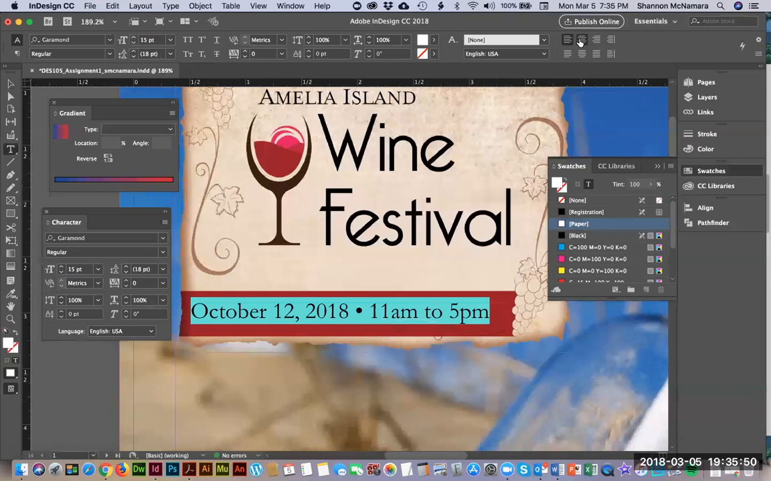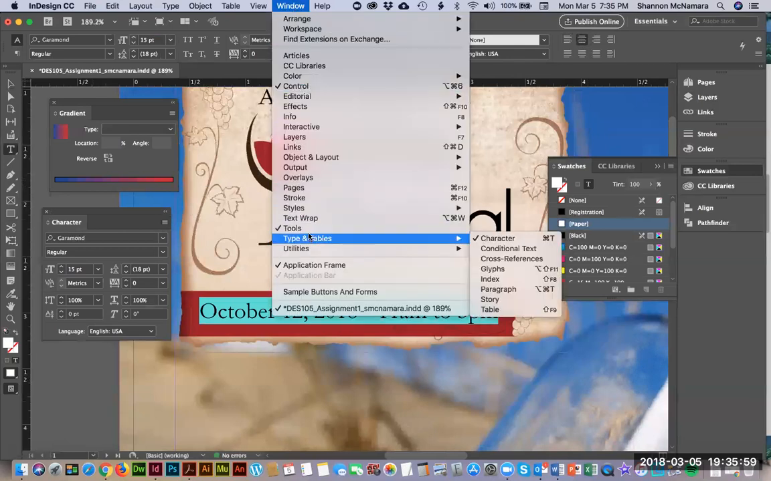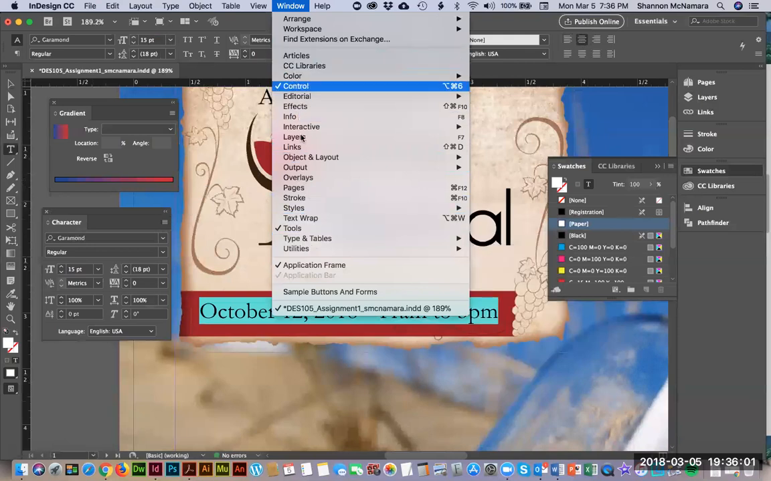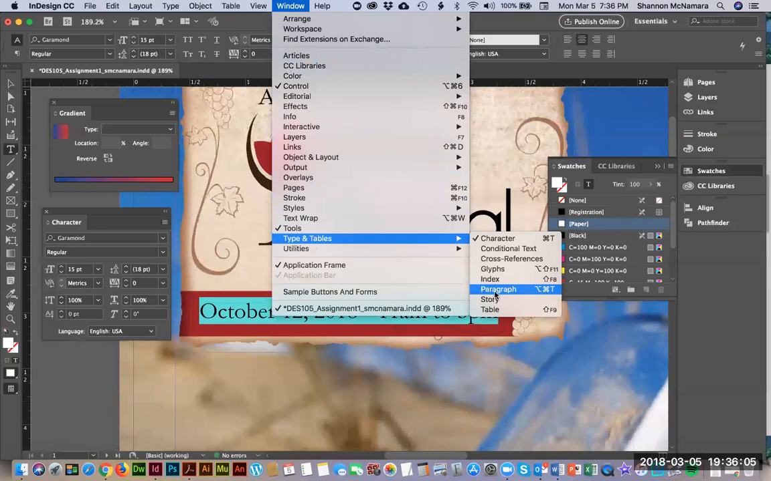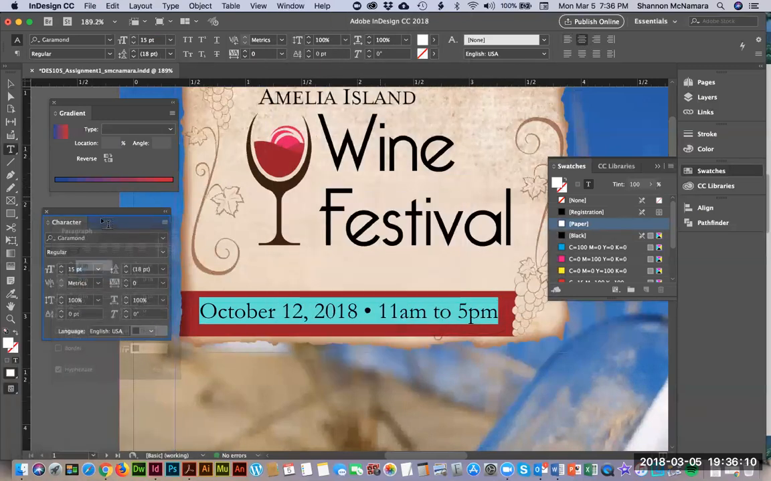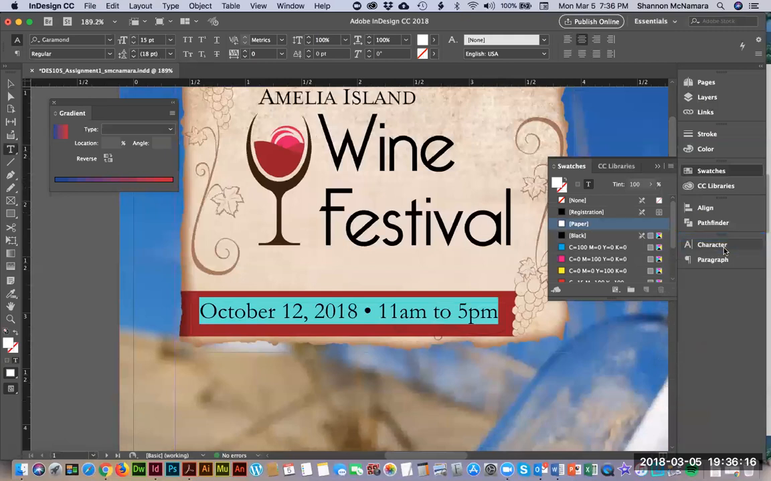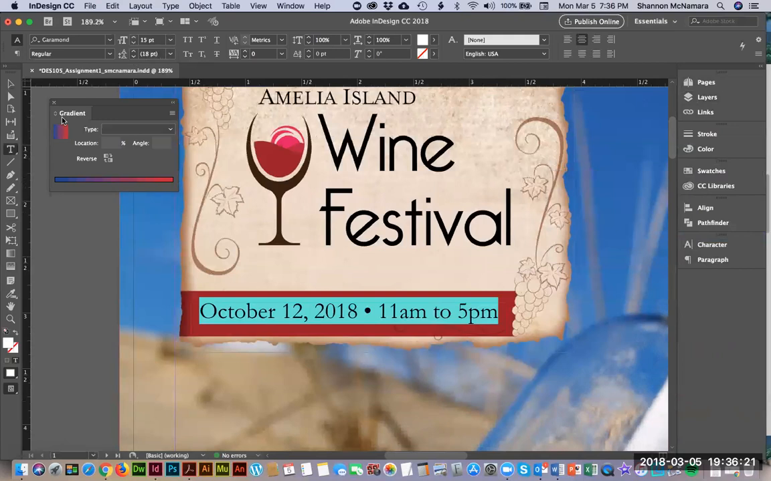Paragraphs are up here, so you can center a line. You can also open up Window. Where are you? I usually have it open. Type and Tables, Paragraph, there we go. You can do different paragraph options. You might want to just kind of nest that in with your characters. And anything that you drag over here, you can drop it right into the panel so it's easily accessible.